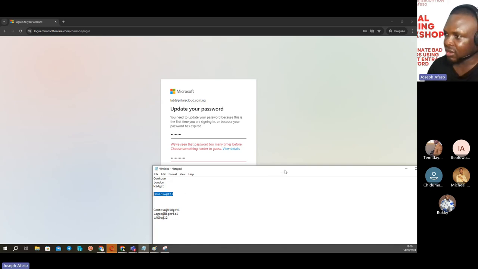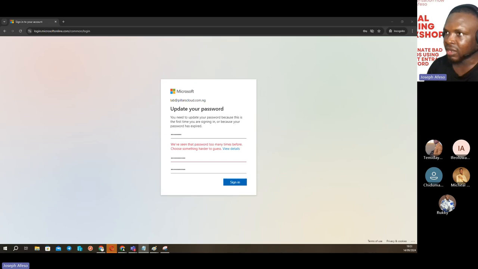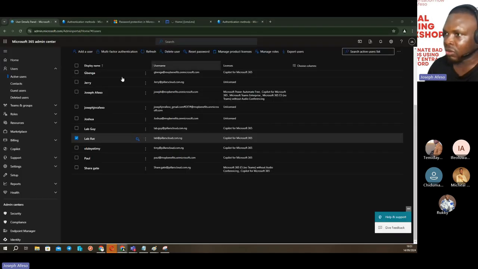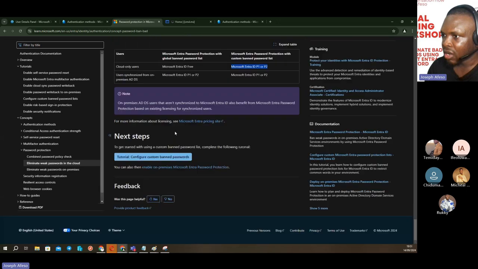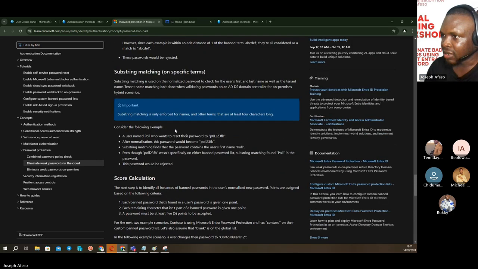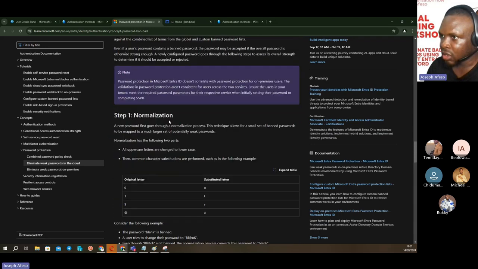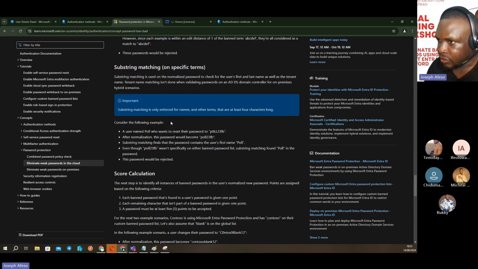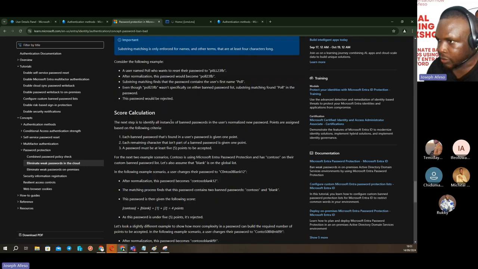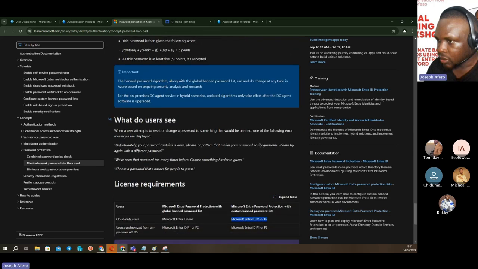So that we don't overstress this, I'm just going to show you some of the messages that users can see when they are trying to sign in, and I will drag this over to this place. We'll come back to our documents, and then this is showing some words that users can see. I will just take you to that part of the document. Check the user experience. Yeah, what users see. When a user attempts to reset or change a password to something that would be banned, one of the following error messages is displayed.